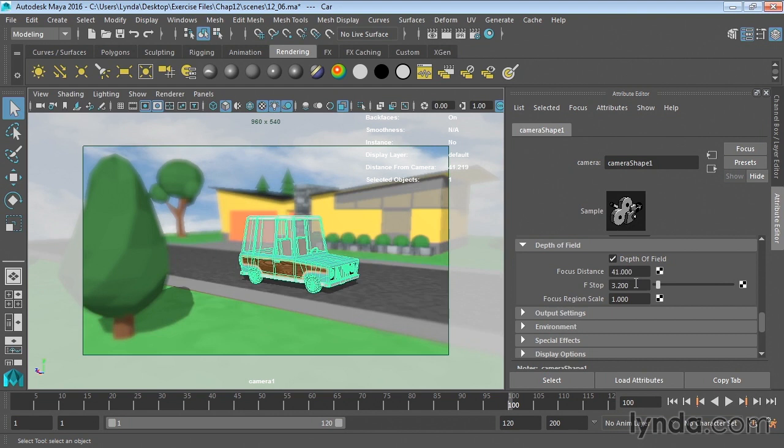So once we have the focus distance set, we can move on to the next value, which is f-stop. Now, f-stop works exactly the same way that it works in real-world cameras. The higher the f-stop, the more stuff is in focus. The lower the f-stop, the blurrier the frame. So if I dial this up, everything goes in focus. If I bring it down, everything goes out of focus. And I can type in whatever number I want. I'm going to type in 2.